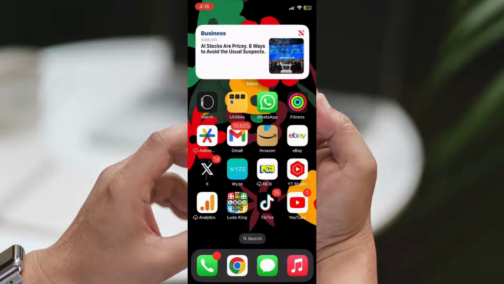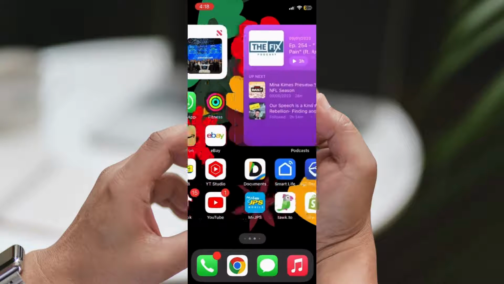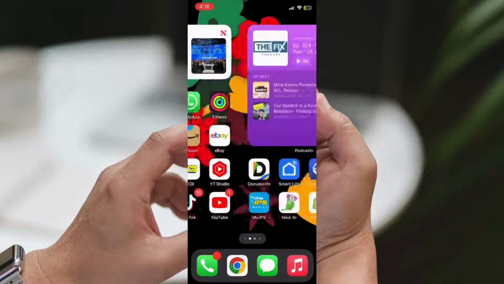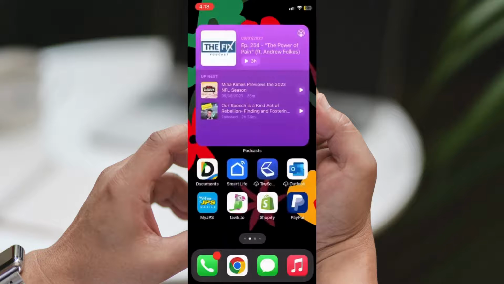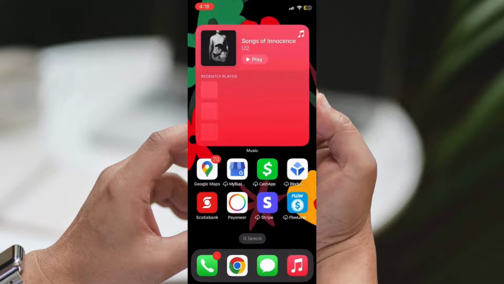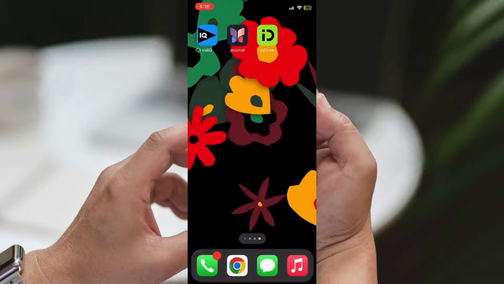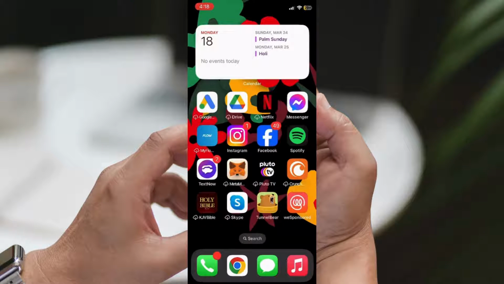Today, we're diving into the simple process of using someone's code on Temu. Stick around till the end to ensure you've got all the details. So, imagine someone has generously shared a referral code with you, but you're unsure how to apply it when setting up your own Temu account. Don't fret. Here's how to make it happen.